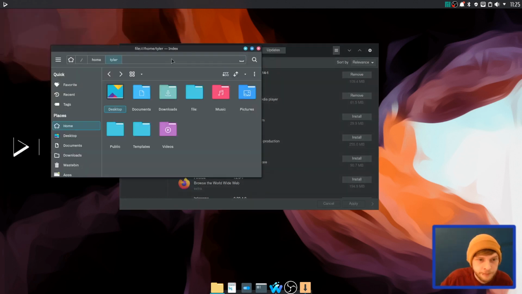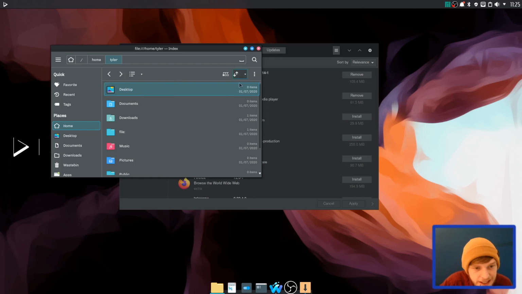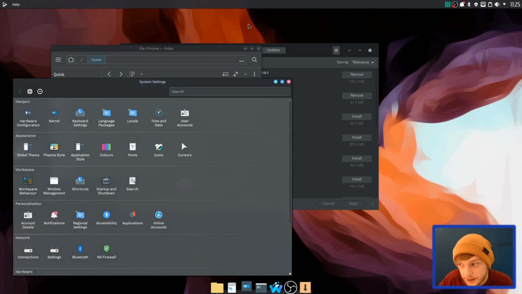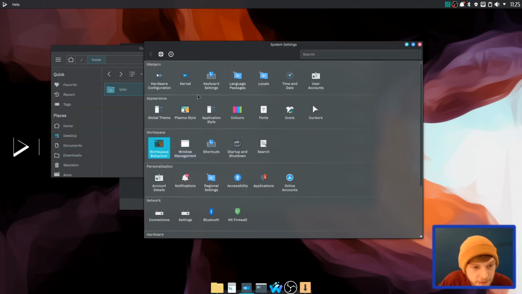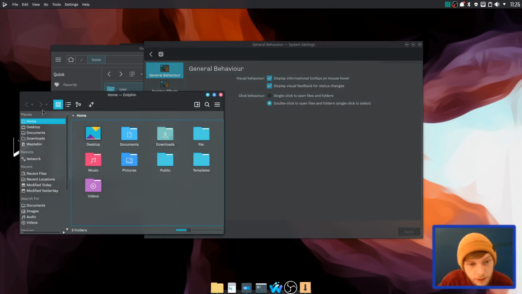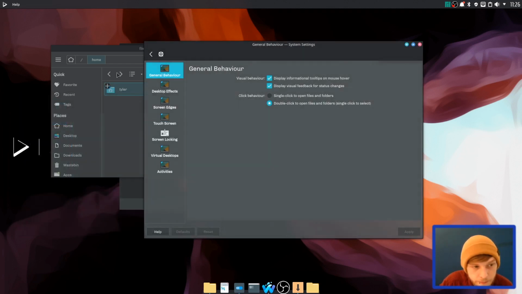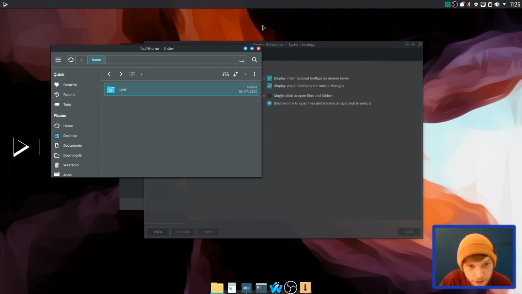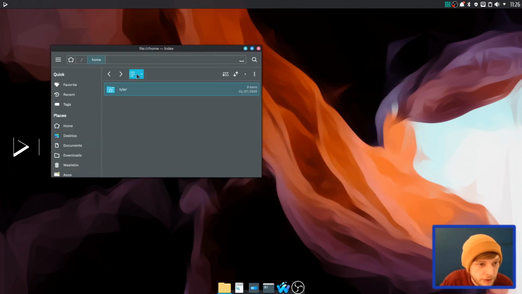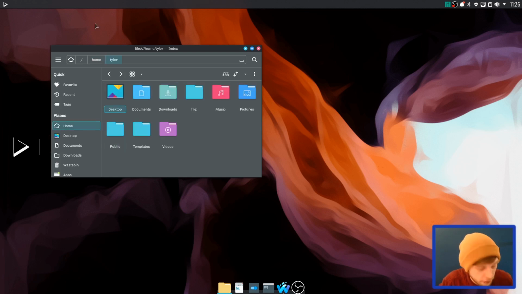Let's open Index. By default, I've changed it to grid, but you'll have a list view like so, and it's a single click. As of yet, I don't think the system settings workspace behavior really affects it, because I've got it on double click here. On Dolphin, for example, it'll work, but it's just not doing it for Index, but I'm sure that'll be addressed, or maybe I'm missing a setting or a toggle somewhere. But anyway, let's have a look at Index, and we'll switch it back to the grid view, and then let's open up Dolphin and compare how they look side by side.